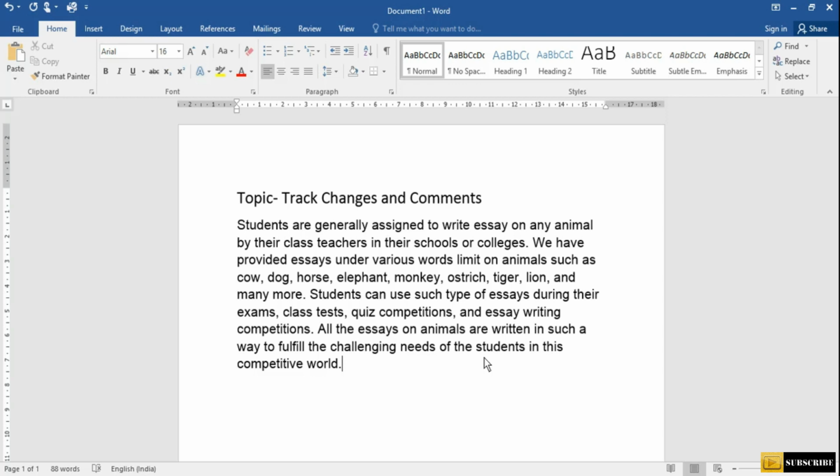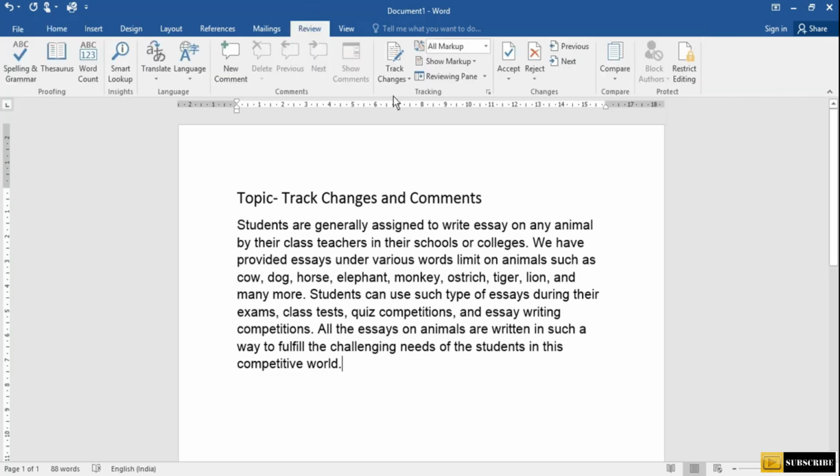If you delete text, it won't disappear. Instead, the text will be crossed out. If you add text, it will be underlined. This allows you to see edits before making the changes permanent. To turn on Track Changes, go to the Review tab and click on the Track Changes option.